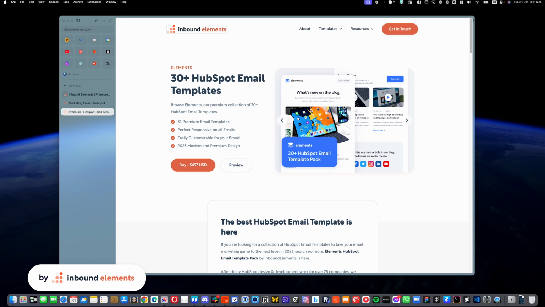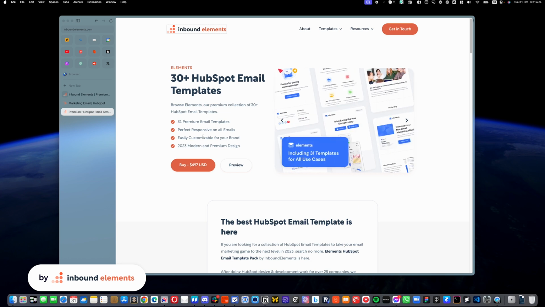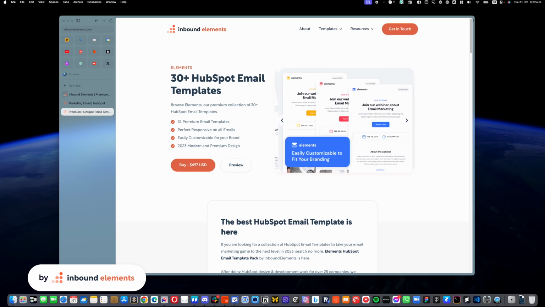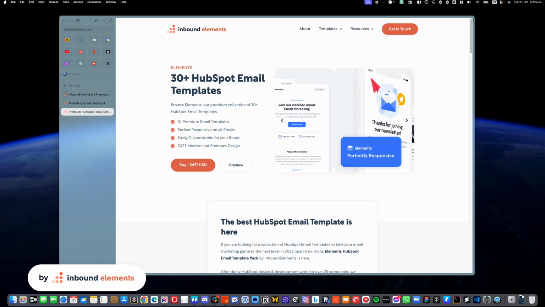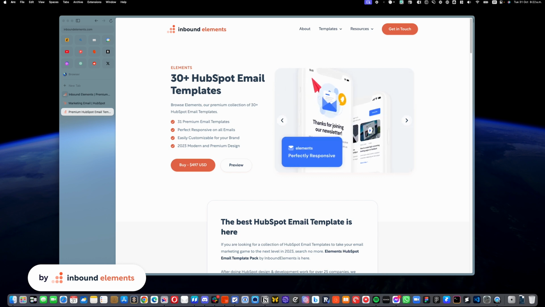Okay, so one of our most popular products is our HubSpot email templates. This is because we have a collection of over 30 templates that are completely custom designed to look amazing on all devices. And really, our clients like them a lot. Sometimes there's certain confusions of how this actually works and what is the process that you should follow to actually use them.